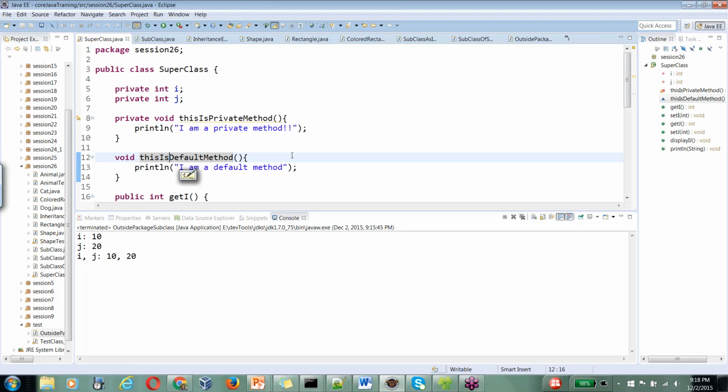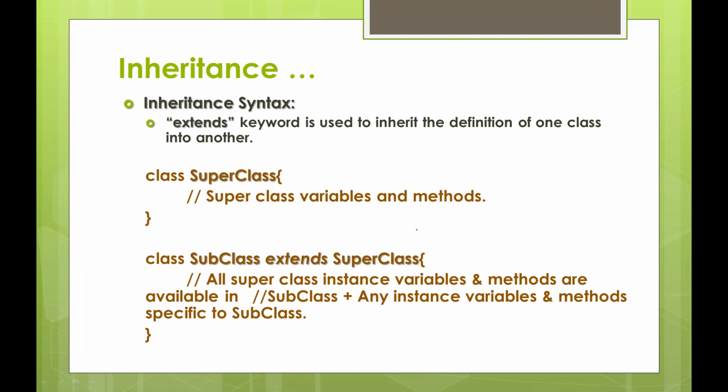Does anyone need any clarification? Okay, so that is what I was trying to explain.